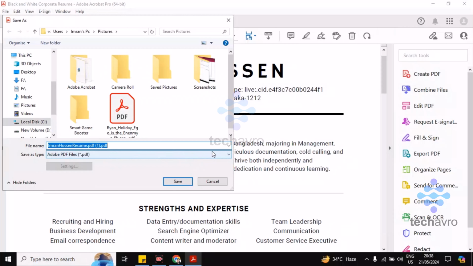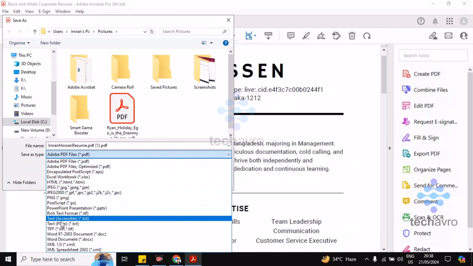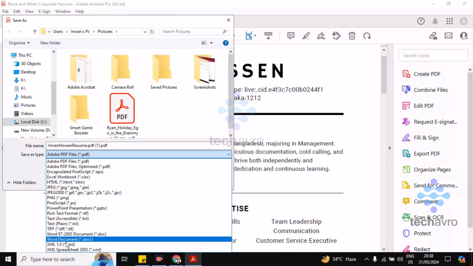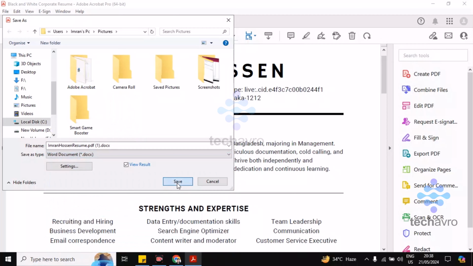And from here, you have to click on this drop down menu and choose Word. Click on this Word document or docs and then click on save.